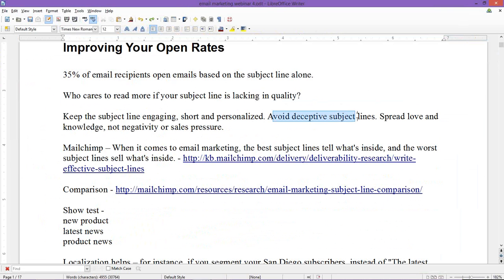Avoid deceptive subject lines, although I have seen some joke types where you say something and then give them something else unexpected, as long as it's funny. But if it's deceptive where what you're talking about actually doesn't exist in that email copy, then that doesn't make sense. Or if you tell them there's a promo code and there's no promo code inside, you have to go to the website. You don't want to deceive people because they'll unsubscribe and not respect your brand anymore. You want to spread love and knowledge, not negativity or sales pressure.